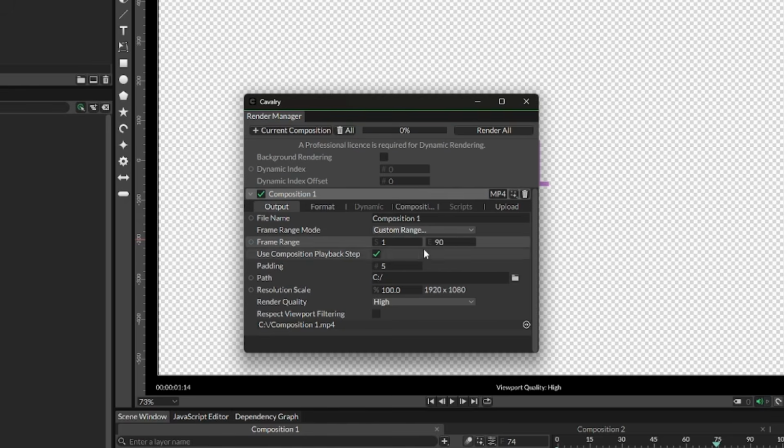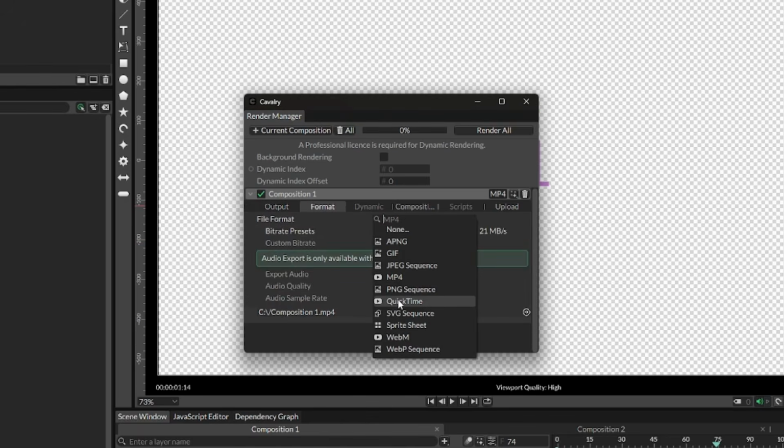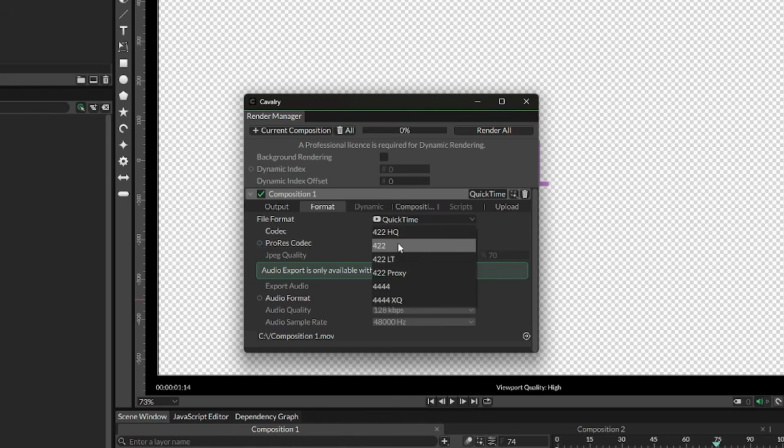And then we might want to change the render quality, I don't know why, maybe low. And then you might want to change the format. In this case, we could set it to QuickTime, and then the ProRes codec would be 4444. And then now that we're ready to render, we can hit render.